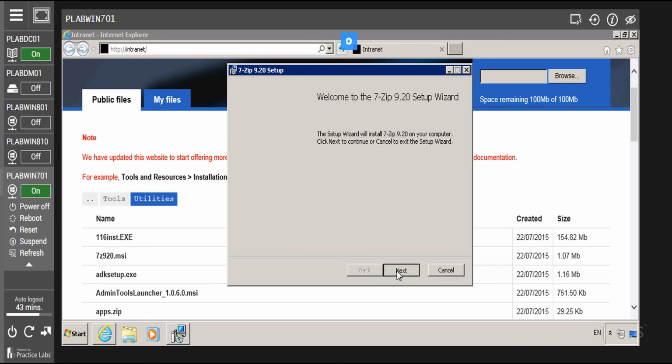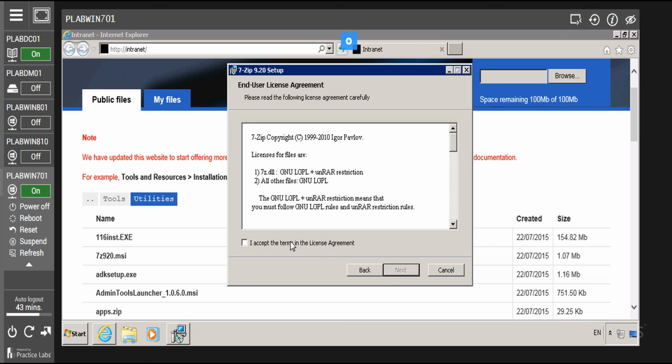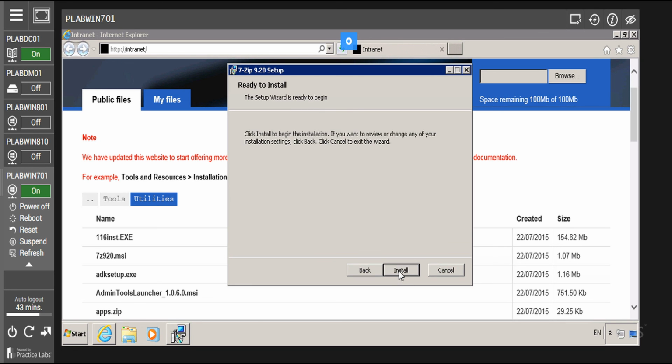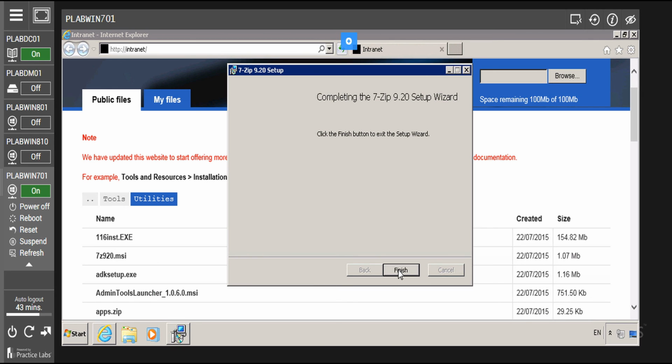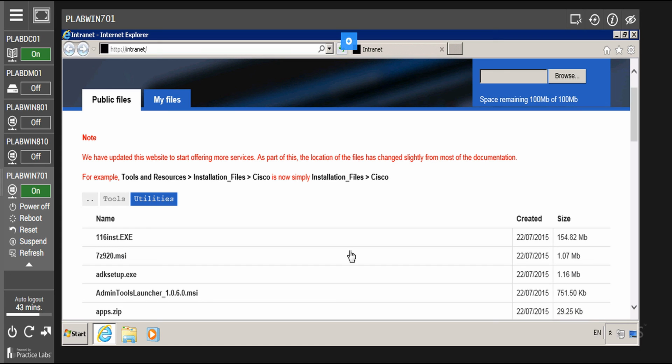We're going to say next. We're going to accept the license agreement. Click on next. We're going to say next. Click on install. Now the program is installed. We're going to click on finish. Finish installing the file. Okay, now we're going to go back to Windows Explorer.